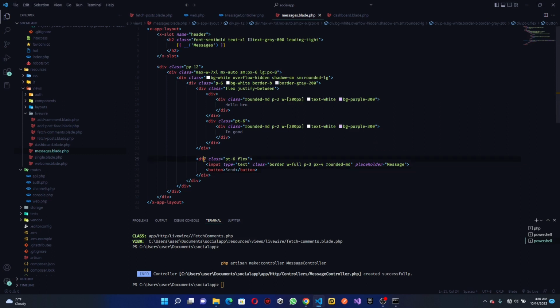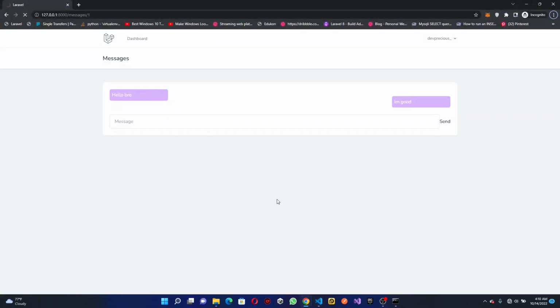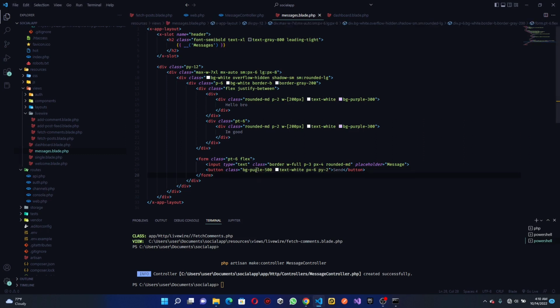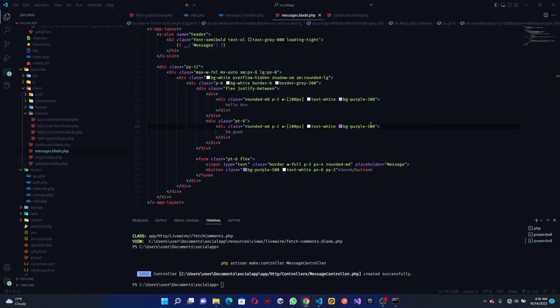Okay, so turn this into a form, then we can go to class bg-purple-500. Text should be white. px of 4, py of 2. Okay. Yeah, purple-500. I'm going to make this also 500. So save this. Alright, so that is what we have. Good.